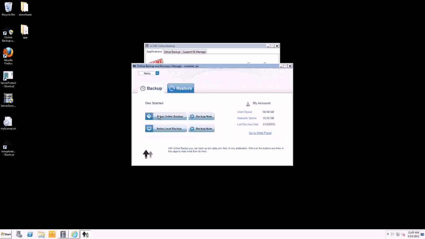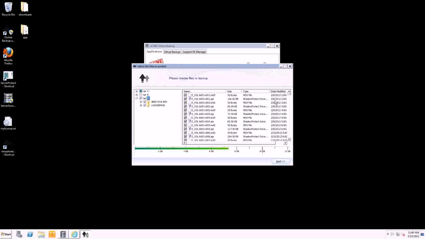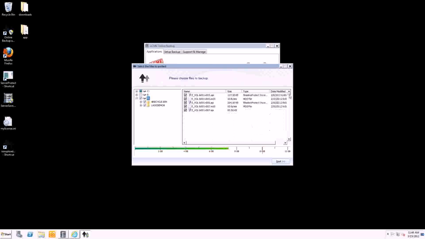So we go to Set Up Online Backup, and it's going to give us a very familiar Windows tree structure view. So we have the different drives that are available. We can expand the drives. If I select the drive name, I see the files that are directly on that drive. And if I scroll down, I'll see some folders as well, if there are any.